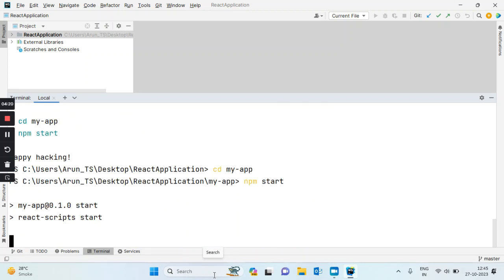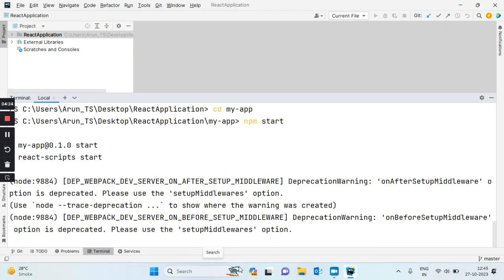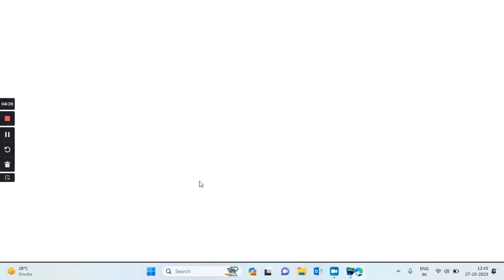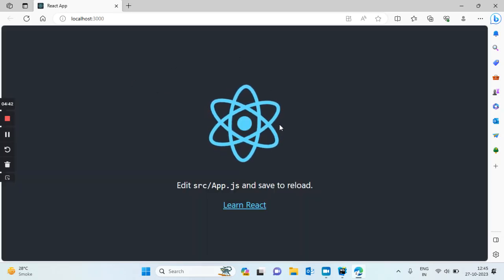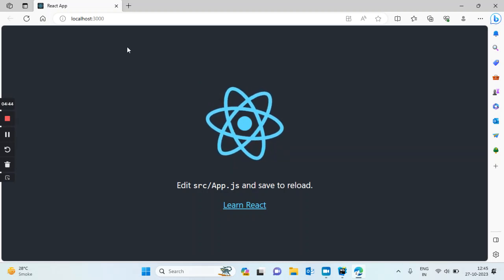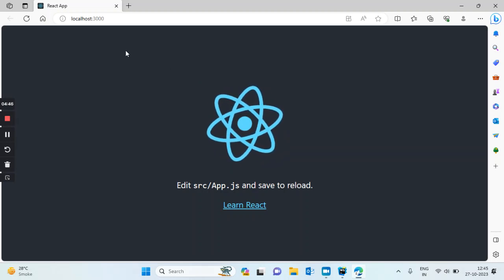Now your project has been executed successfully. So it has started the development server. Your React project is executed on the development server. So this image shows that your project has been executed successfully.